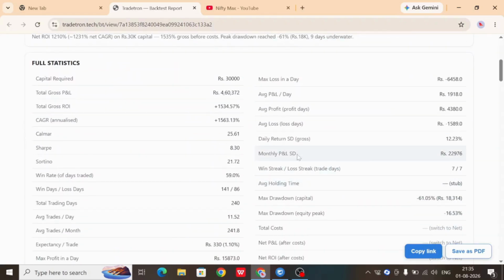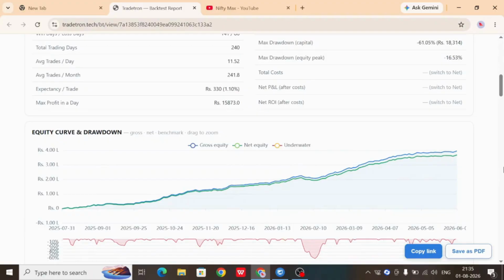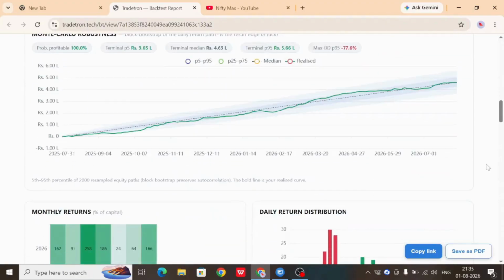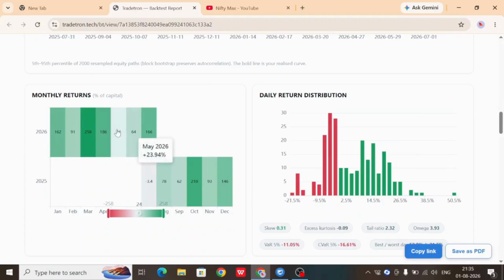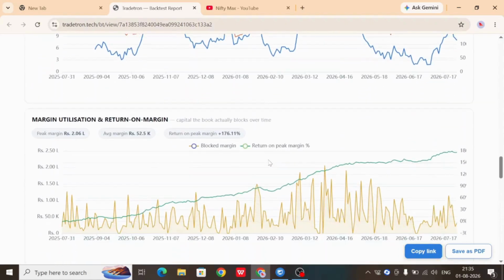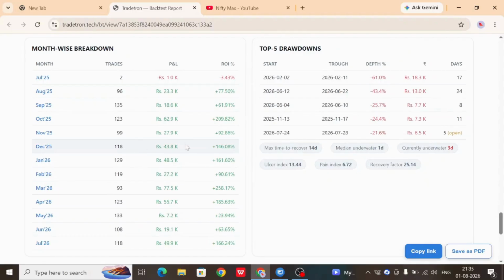You can see here the monthly average, 22,976. You can see the curve, how the strategy has worked over the last 1 year. And this is the month-wise percentage we got. This is the day-wise result. And you can see here also what we got as the result.